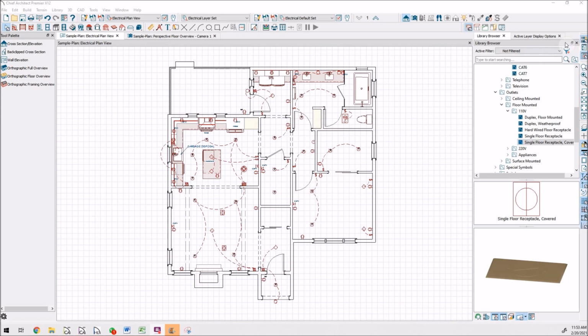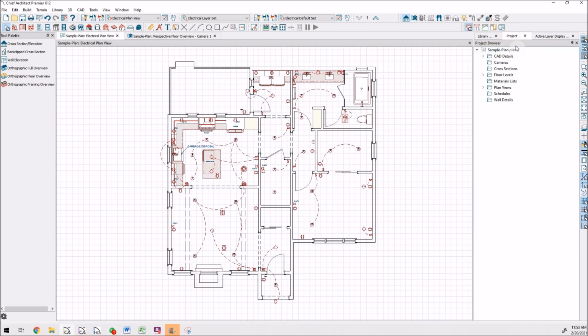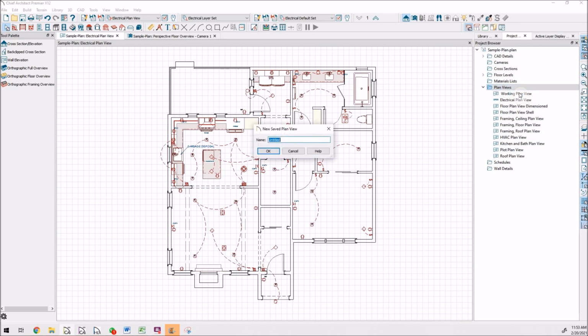The way that we do that is we go over here to our project browser. If that's turned off, you just click that button there. We're going to go to our plan views, and here's where they're all listed in our project browser. If you don't want to use this menu, you can always go to them here. But I'm going to right click on that and make a new saved plan view.